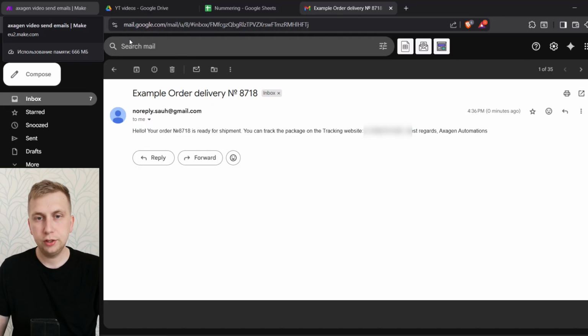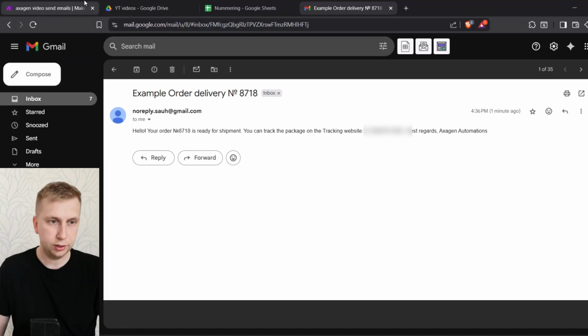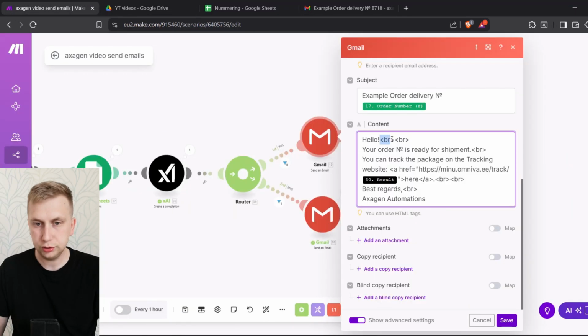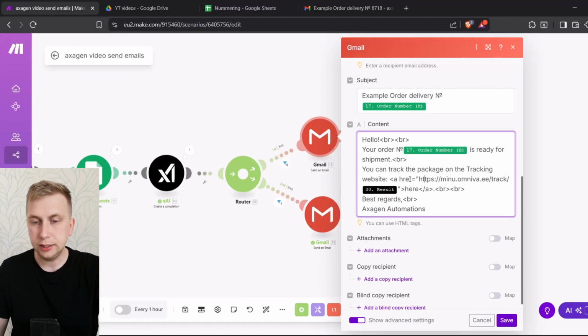So to fix that, you are going to need to add some HTML code. It is nothing crazy, just some breaks. This is enough for a simple email. I'm going to add here also an order number. And here where the website is, I added this small href code, which is basically making this a clickable link. And that's it. If you don't know any of those codes, then obviously you can ask AI.